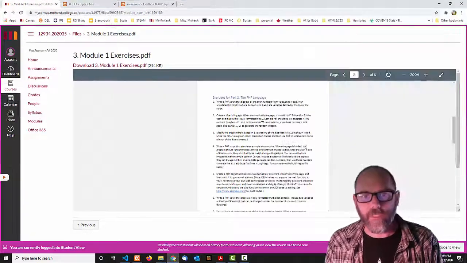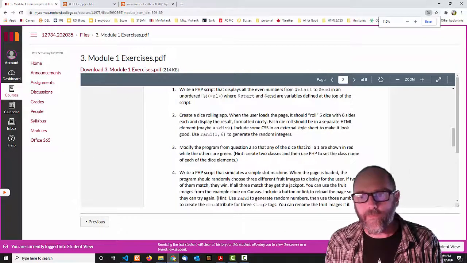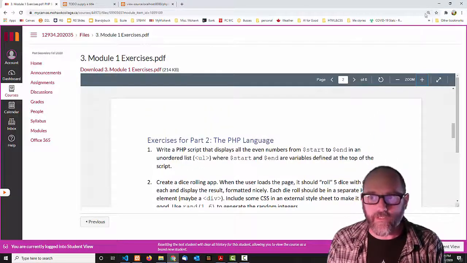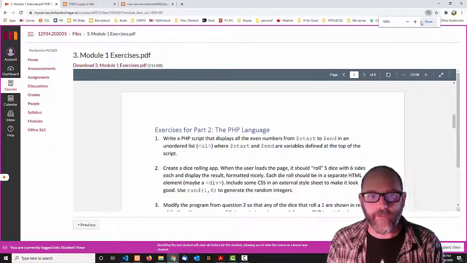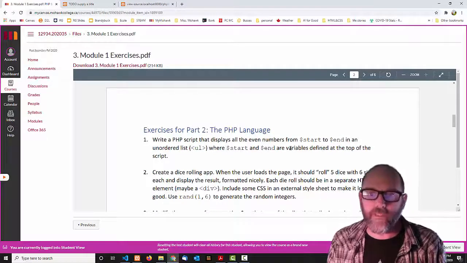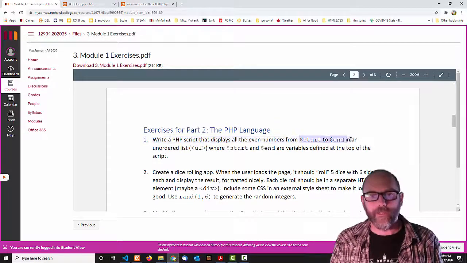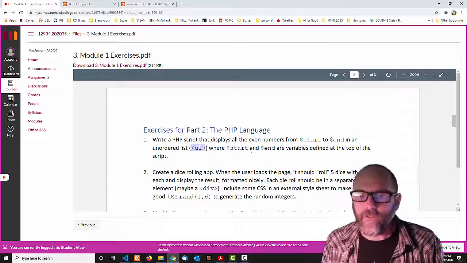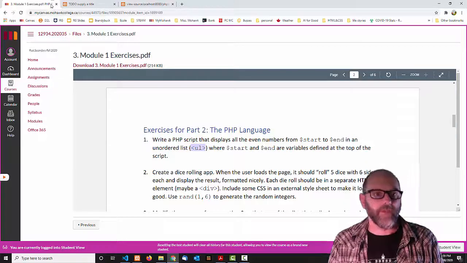The first exercise says, now, by the way, I definitely recommend downloading these documents so you don't have to view them through here. But this one says, write a PHP script that displays all the even numbers from $start to $end in an unordered list. So you may have to look that up, or you may remember it. $start and $end are variables defined at the top of the script.